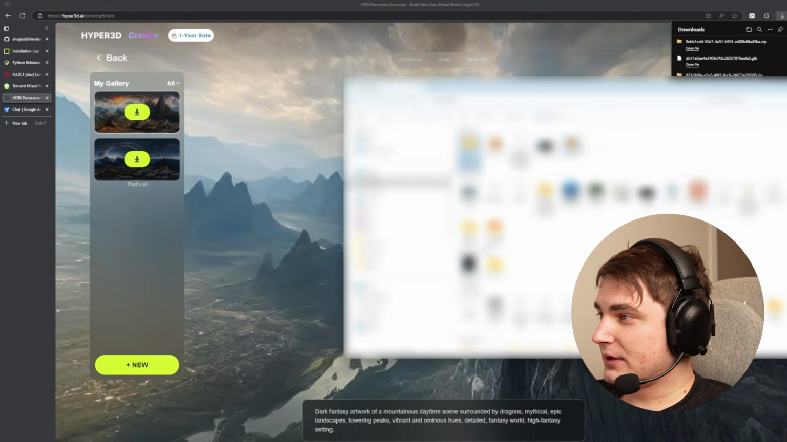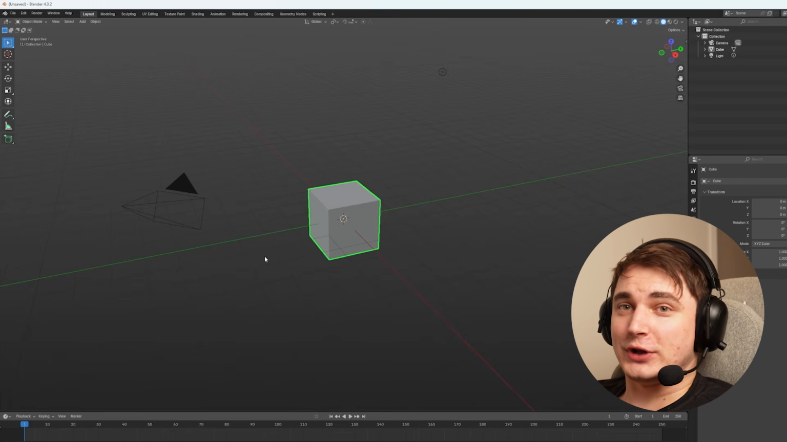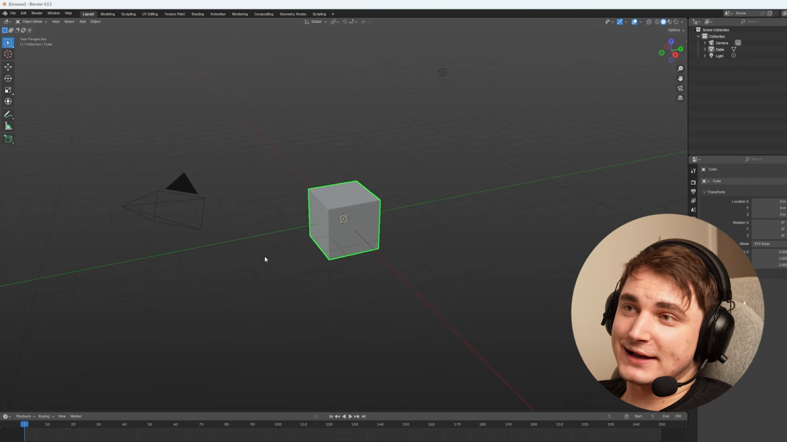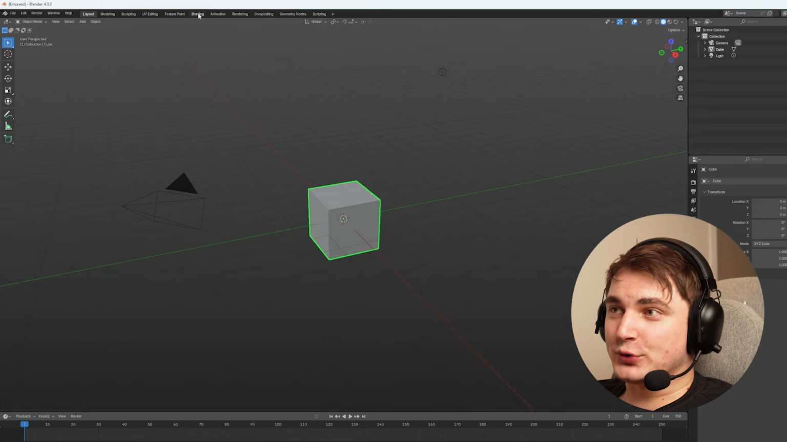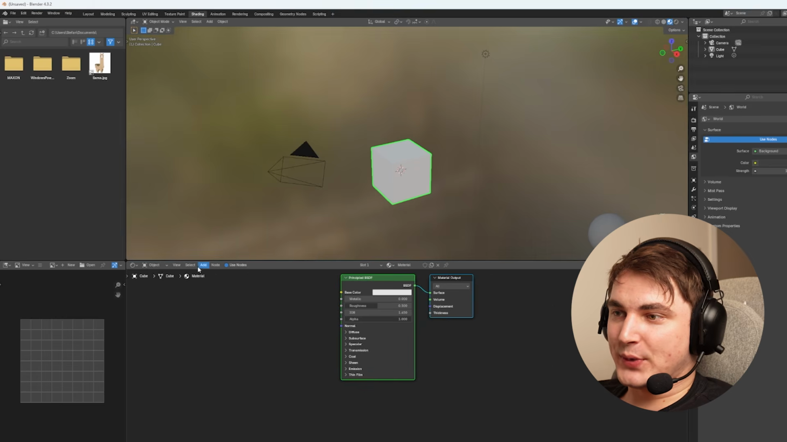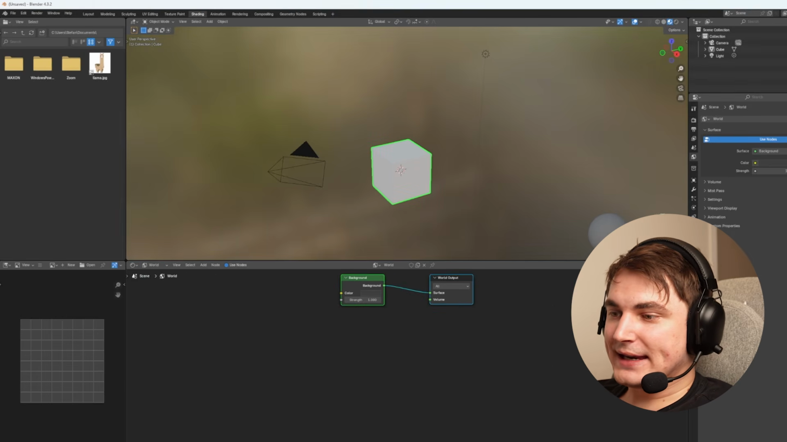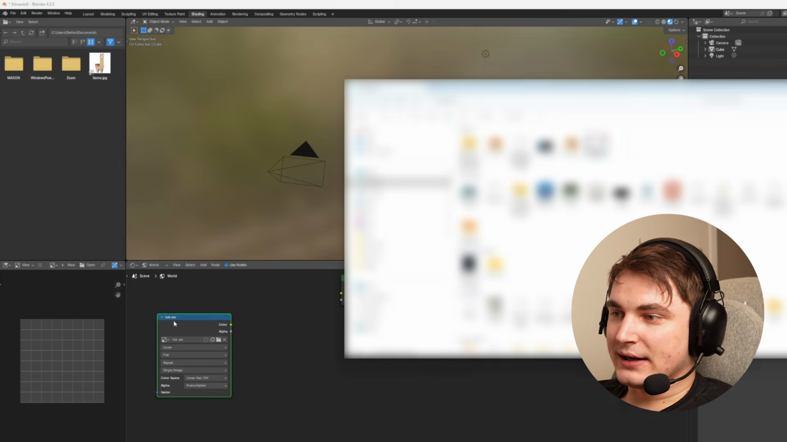Let's extract this file, and to actually use it in Blender we need to first load this texture in Blender, and then ask Claude to apply it as the environment. We need to go to the Shading tab in Blender. Here in this window we press on Object and switch to World. The only thing we need to do is drag and drop our texture here, and that's it.